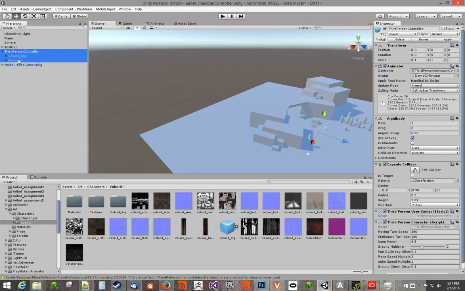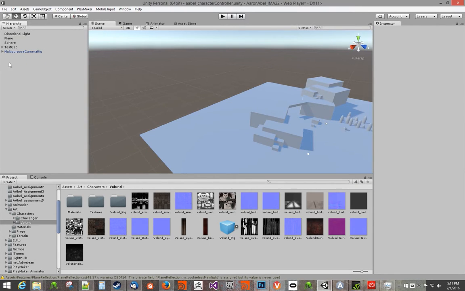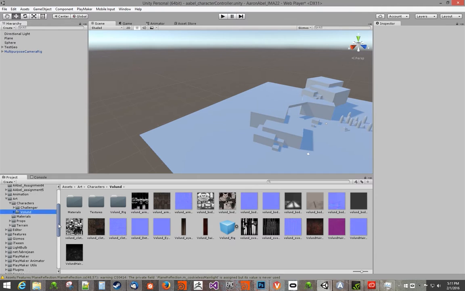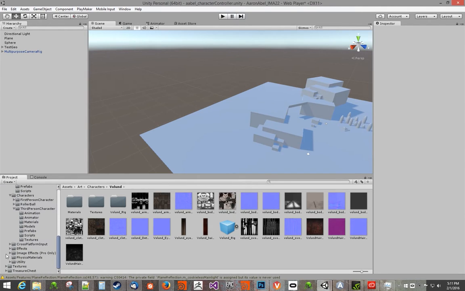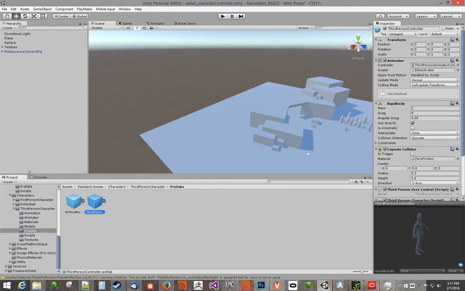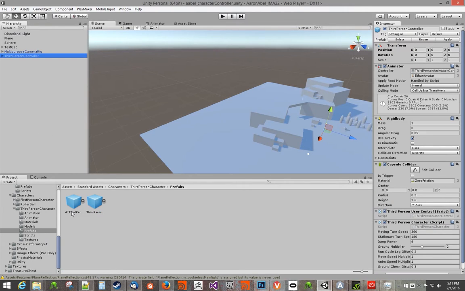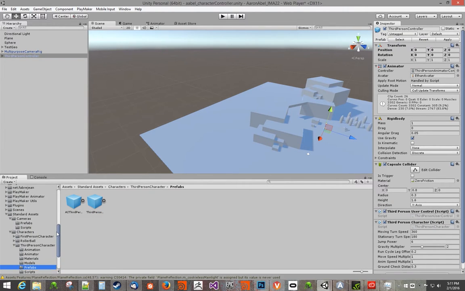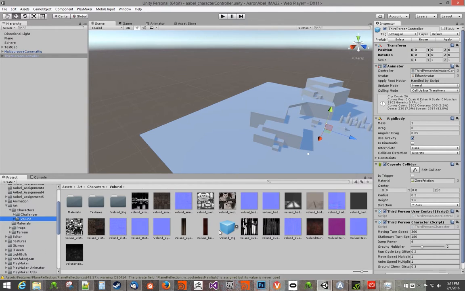Okay, let's just take out everything. Grab the third-person character controller again, which was in assets, standard assets, characters, third-person character, prefabs. We want the third-person character. Drag that up there. Go back to Voland. Voland rig.